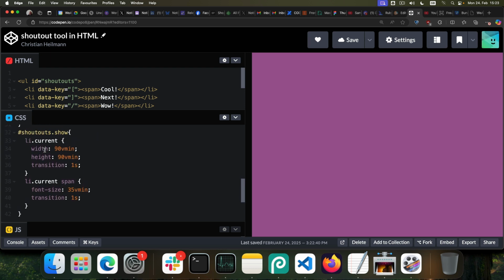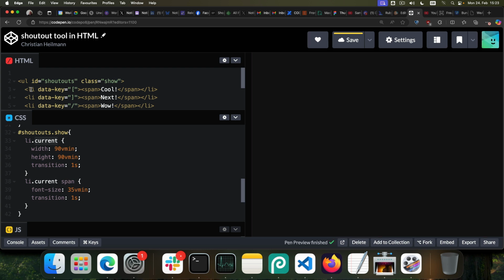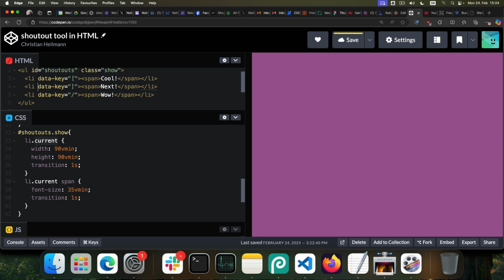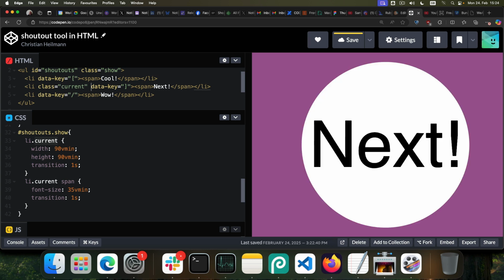So that way we now have a current on the li as well. What I want to do is, if I have a class called shout on this one, and I have a class of current on one of these li's, then this would be the visible one. You can see the transition didn't trigger because I didn't have anything to trigger it with, but this would just show it the way it is right now.